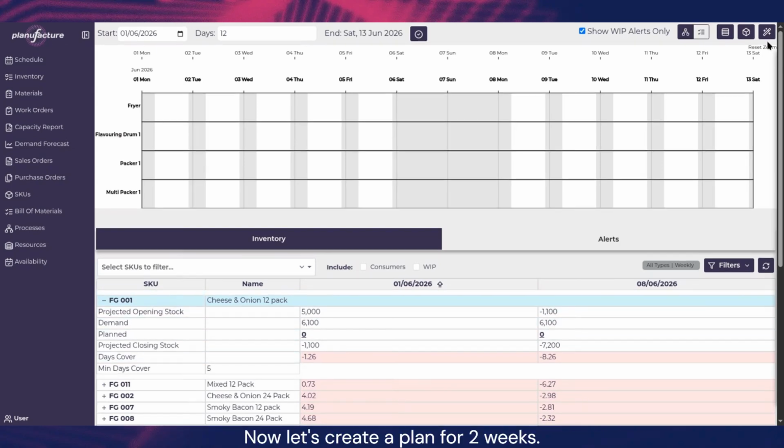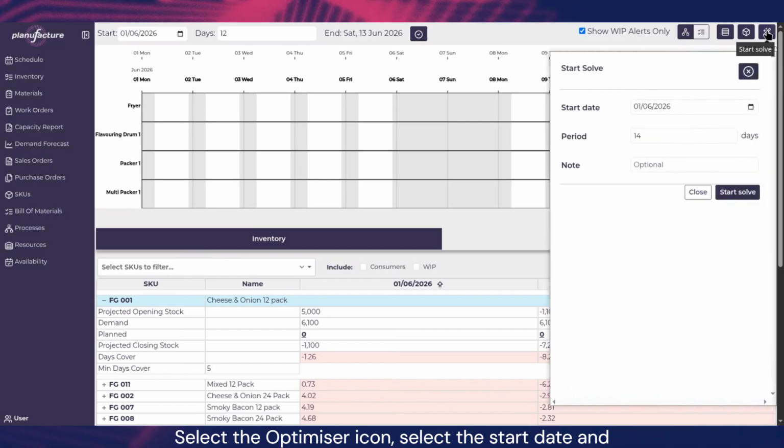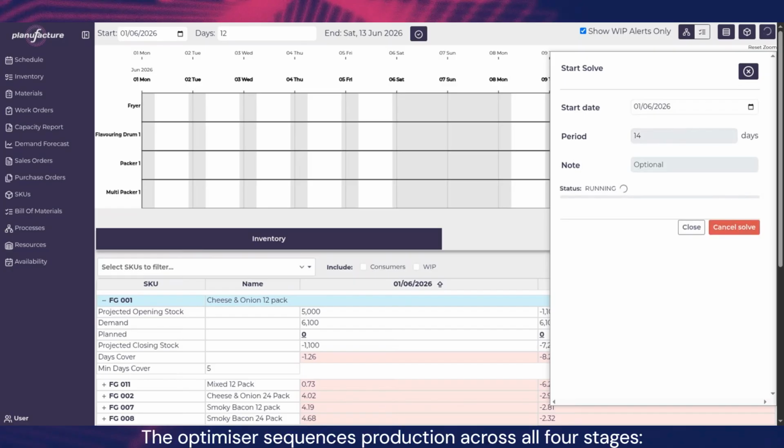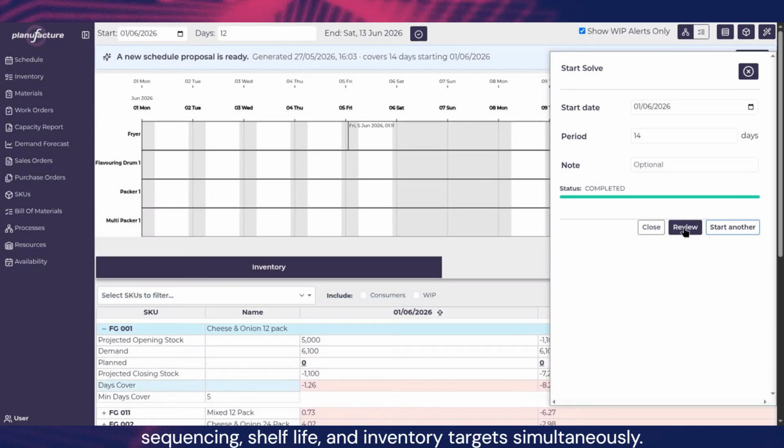Now let's create a plan for 2 weeks. Select the Optimiser icon. Select the start date and number of days to run a plan for, and hit the Start button. The Optimiser sequences production across all 4 stages: frying, seasoning, packing, and multipacking in seconds. It considers material availability, capacity constraints, setup sequencing, shelf life, and inventory targets simultaneously.